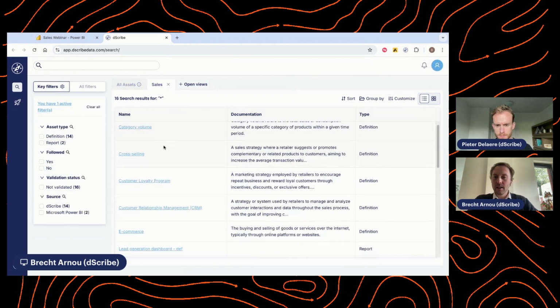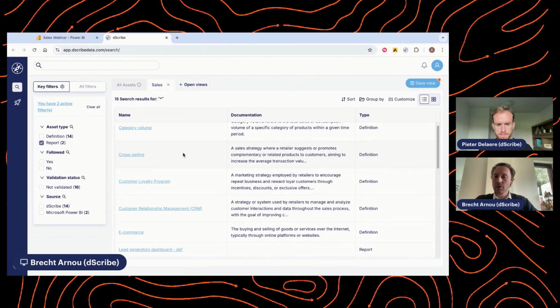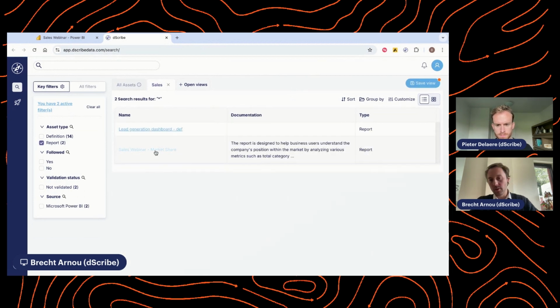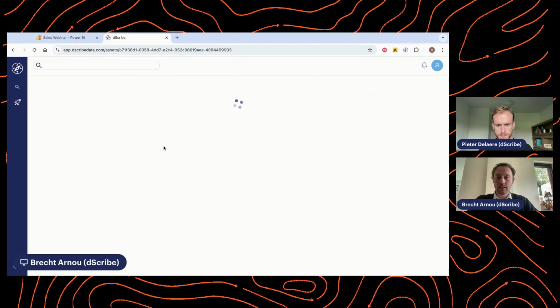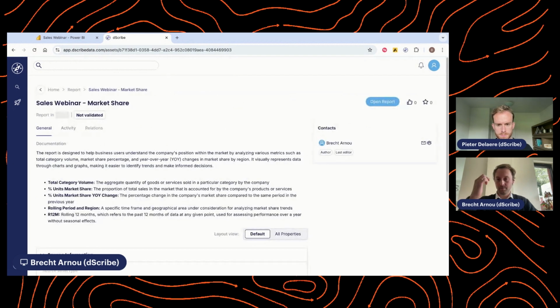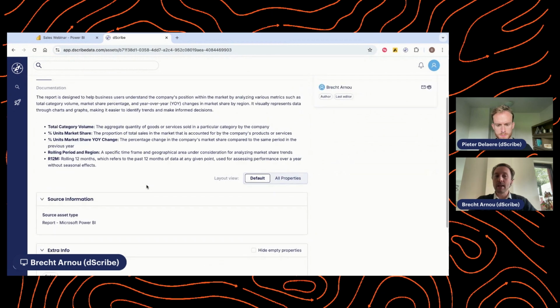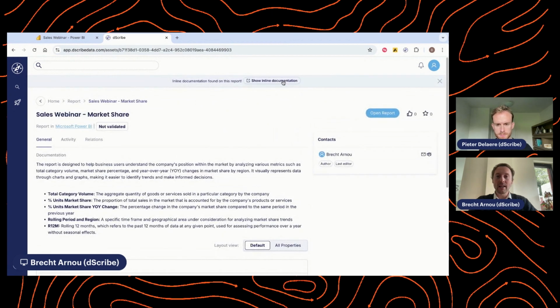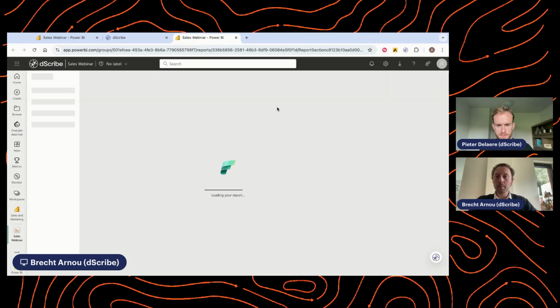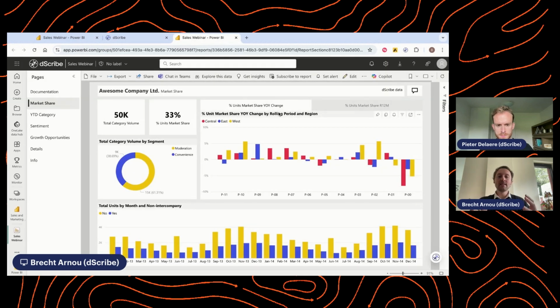And as I can see, there are a lot of definitions. I can also find there are 2 reports for me. So if I want to go to the report, the one that we just created, I can find all the documentation here that was provided by me. And here we can see show inline documentation. So if we click on this one, we can easily go to the report that our administrator or head of sales had prepared for us.